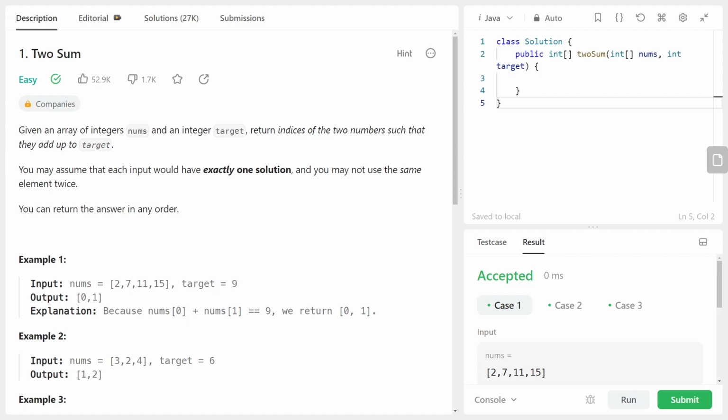This problem says, given an array of integers, nums, and an integer target, return indices of the two numbers such that they add up to target. You may assume that each input would have exactly one solution, and you may not use the same element twice. You can return the answer in any order.